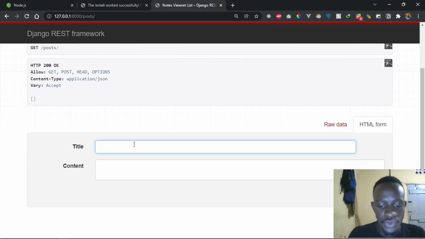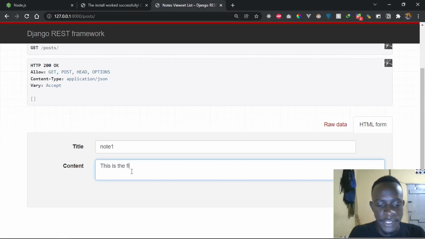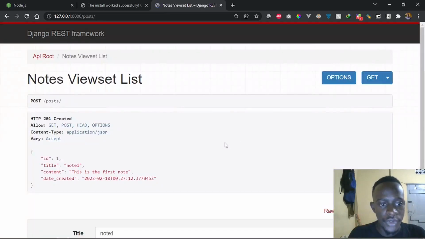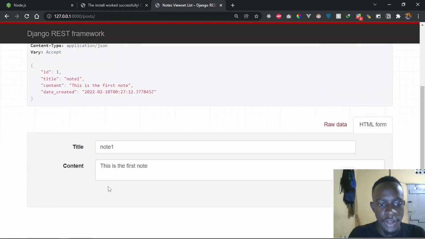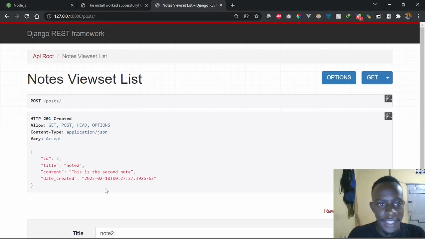Let's say create new post, so I'll say note 1, and then I say this is the first note. When I post this, now we have our first note created. I'll go ahead and create a second note. Let's say note 2, and then I'll say this is the second note. When I post this, we now have our second note created.